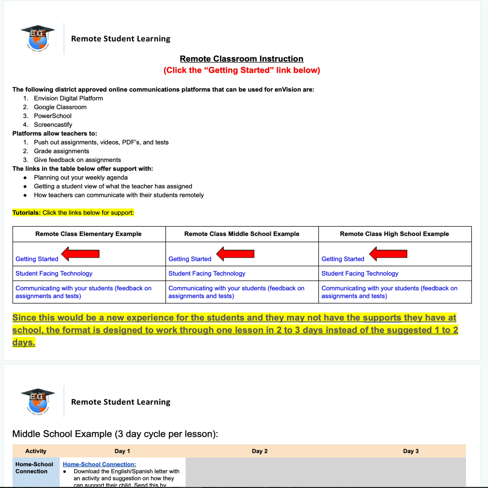Today I wanted to share with you the remote student learning page that you can find in the curriculum section of Orange Unified School District's webpage. Right here you can see the first page, and it's just reminding us of the digital platforms that OUSD approves that can be used to send out information, messages, and assignments to your students.